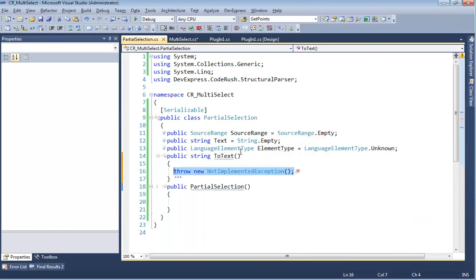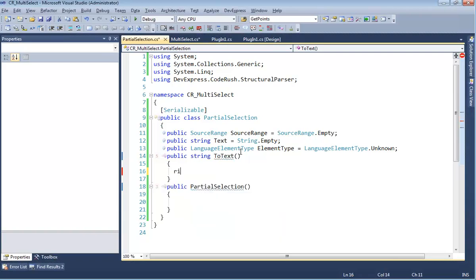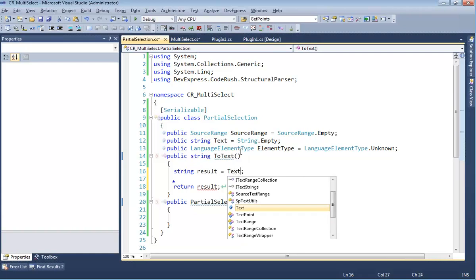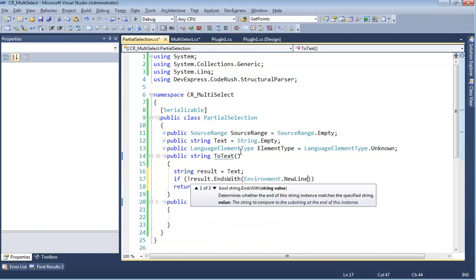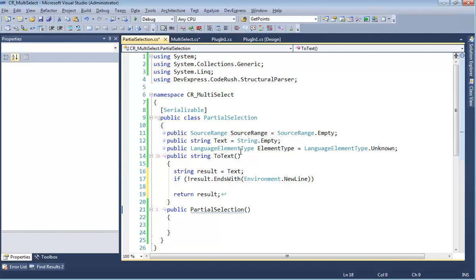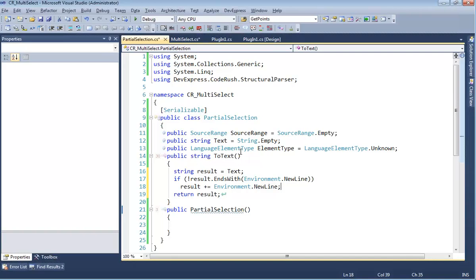There's our toText, and here we're going to say result instance is equal to text, and then we want to say if text dot ends with... If not, text ends with enl, environment new line, then result plus equals enl. So that ensures it. If it does end with it, in other words, if one of the selections was that, then we don't need to add an extra line at the end of it.